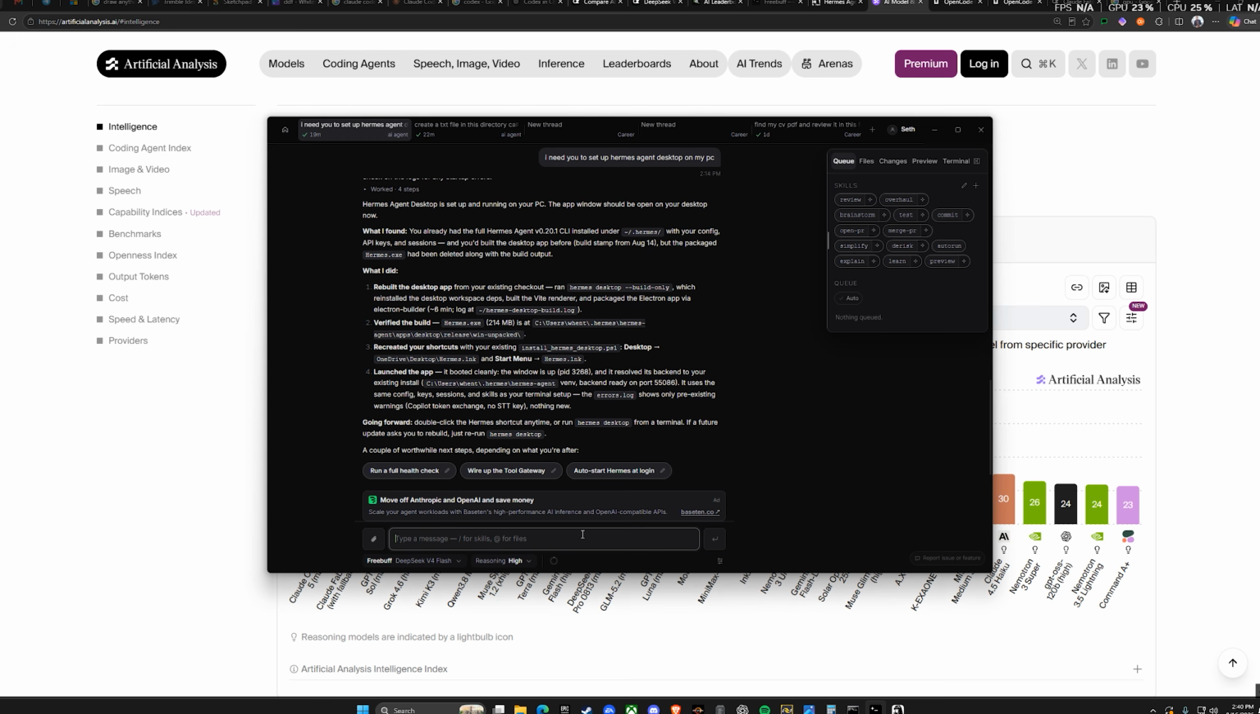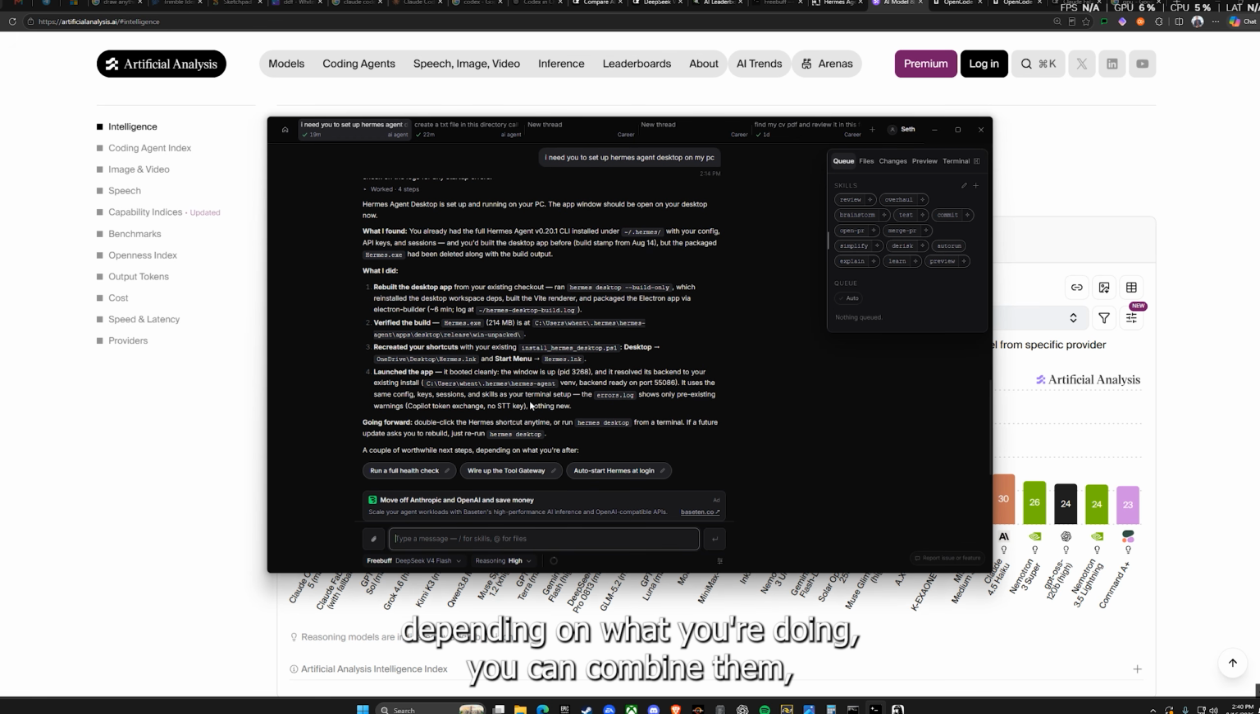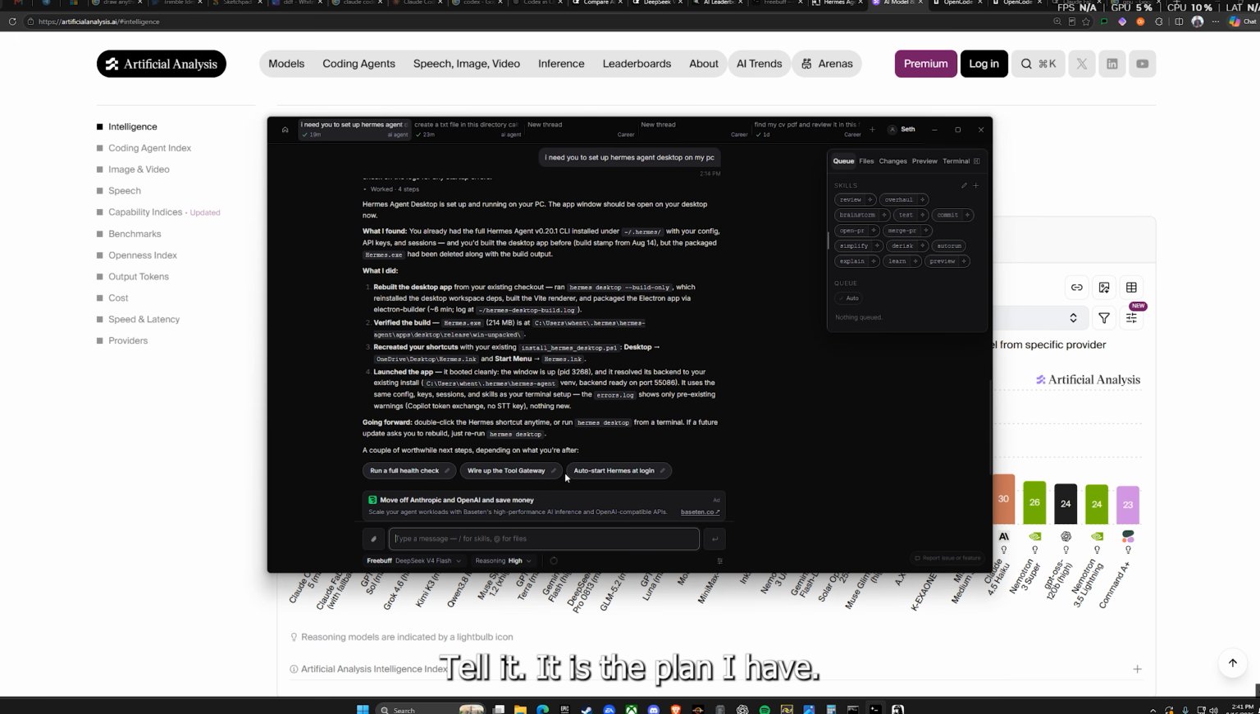Or, depending on what you're doing, you can combine them: plan with the Soul, copy the plan, paste it here, and tell it, this is the plan that I have, I need you to execute this. Then it executes your work. It's really that simple. This is how to further optimize your usage.